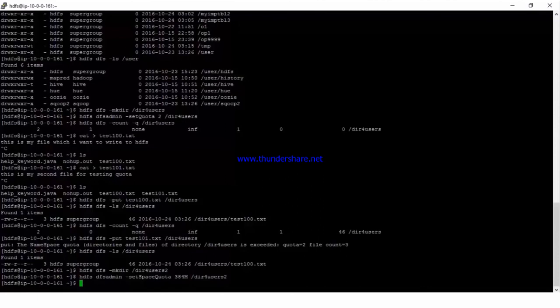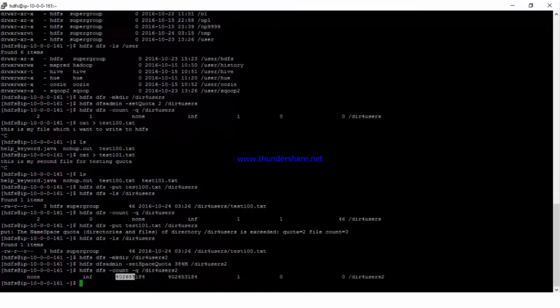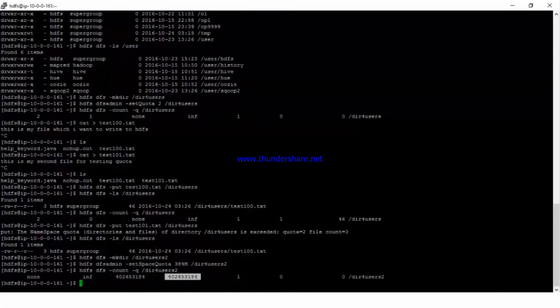You can check the count of space quota using the command hdfs dfs -count -q -h /directory_for_users_2. Note that the available space of file 1 and file 2 is shown on the screen. Now let's write the text file test101 in directory for users 2 in HDFS using the put command.